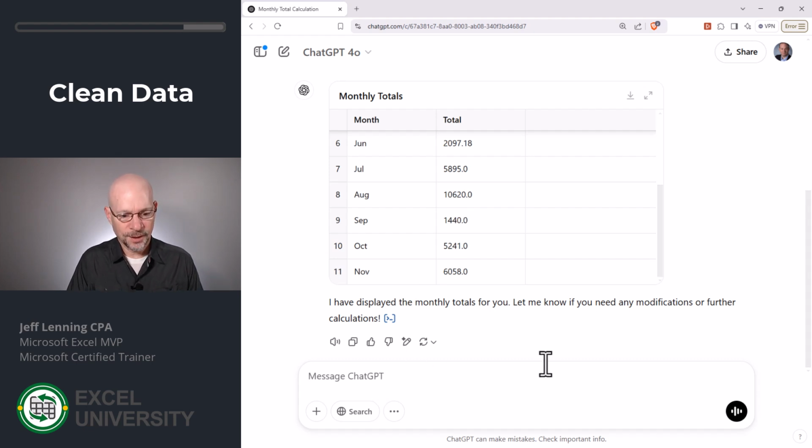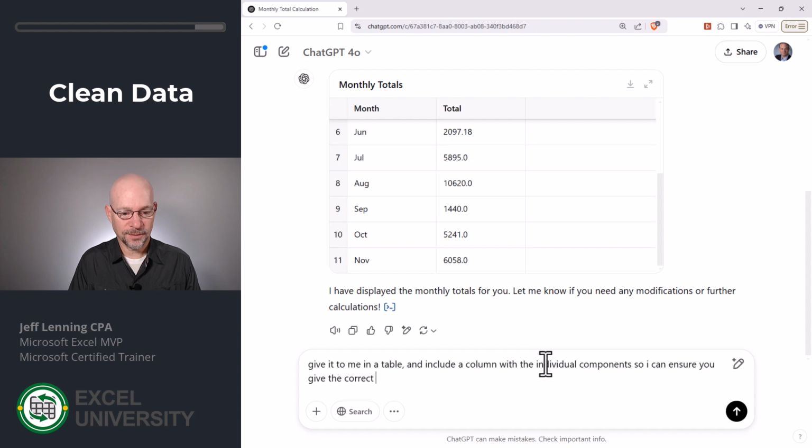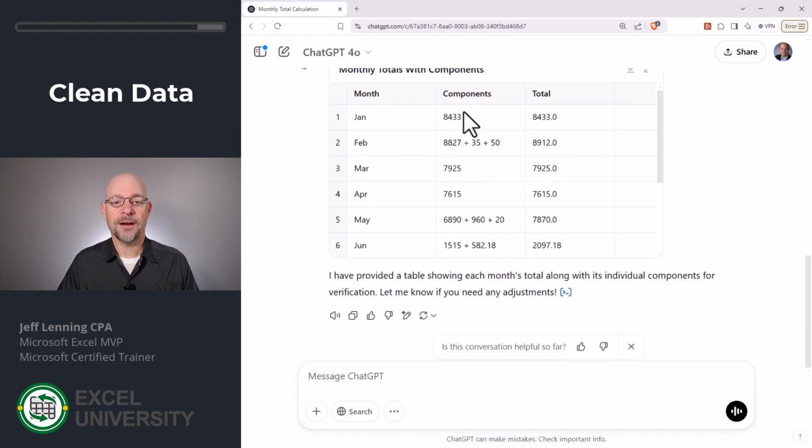So give it to me in a table and include a column with the individual components so I can ensure you give the correct monthly total. Okay, now we have the original amounts as well. That way we can audit it back to the text file and make sure everything looks good. So for example, February is 8827.3550.